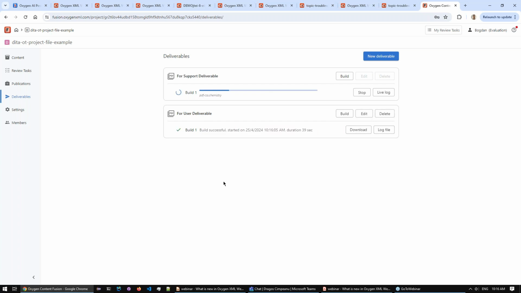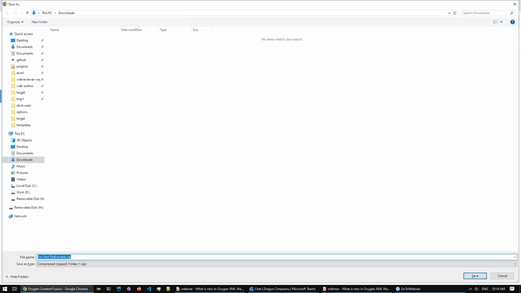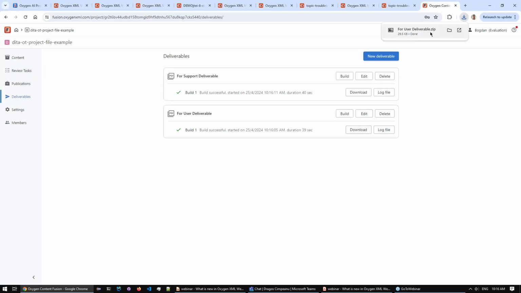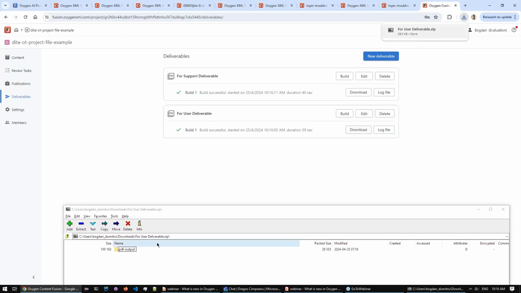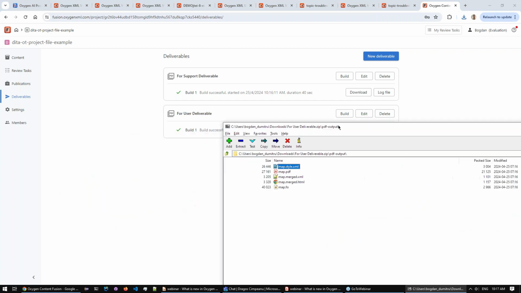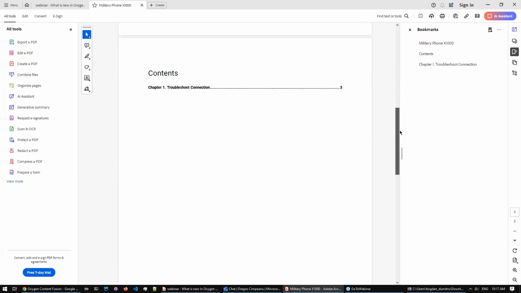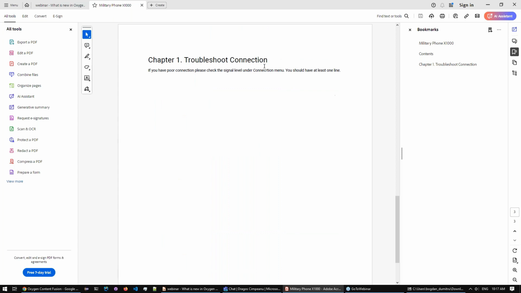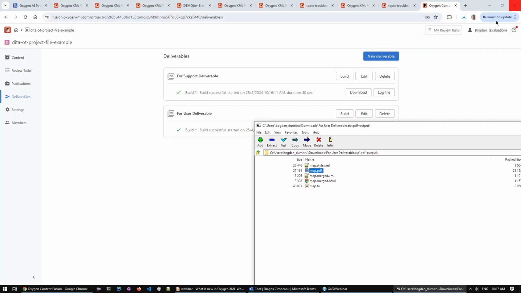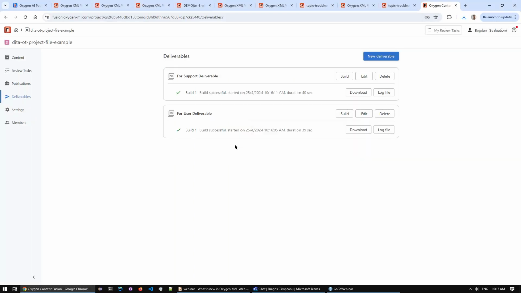The first one is ready. I can download it. And I have the PDF for the first category of users. As you can see, the second section, that's profile, it's not present here.